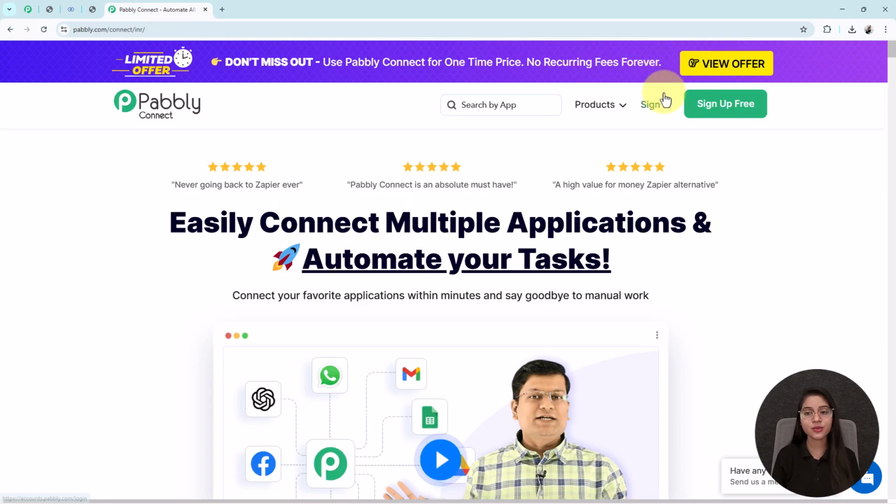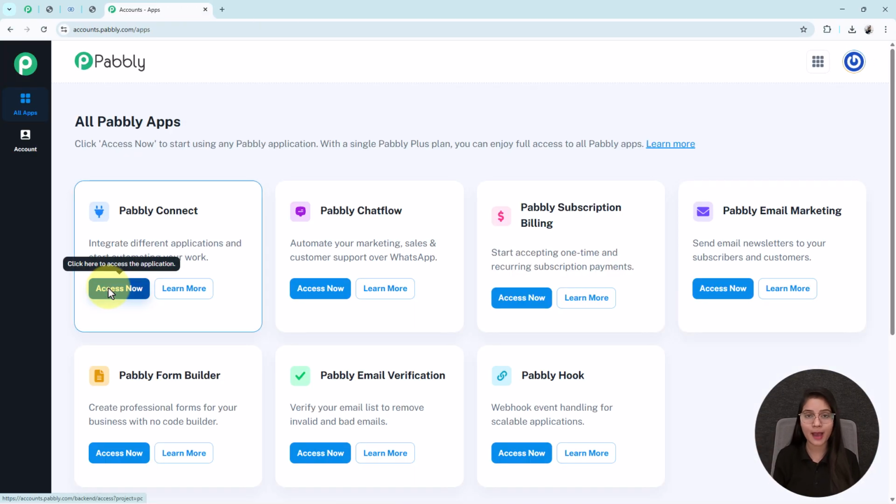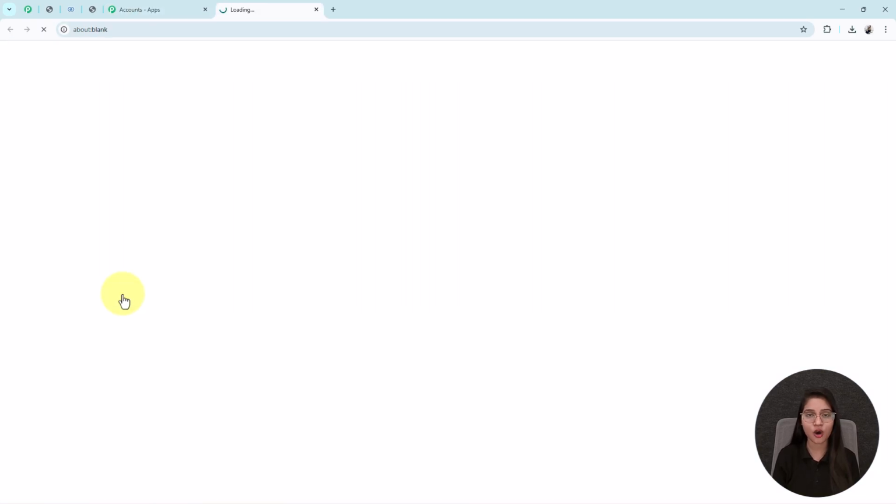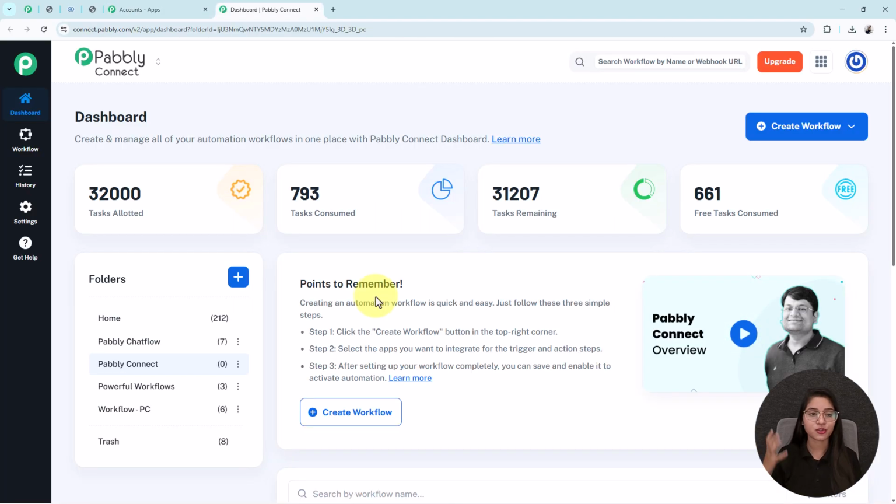Now after doing the sign-in process, you will see all Pabbly apps, and on this page you have to go into Pabbly Connect by clicking on this Access Now button, and it will take you to the dashboard of Pabbly Connect where you can create and manage all of your automation workflows in one place. As we are creating a new workflow, I will click on this plus create workflow button.